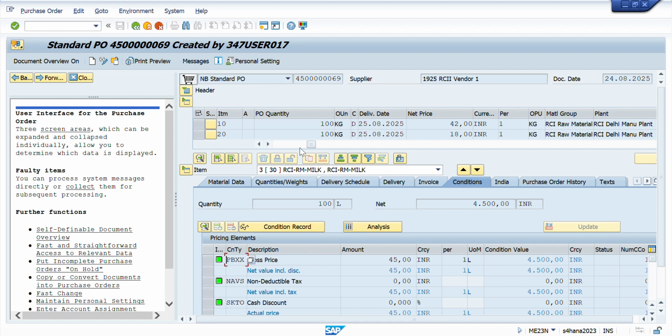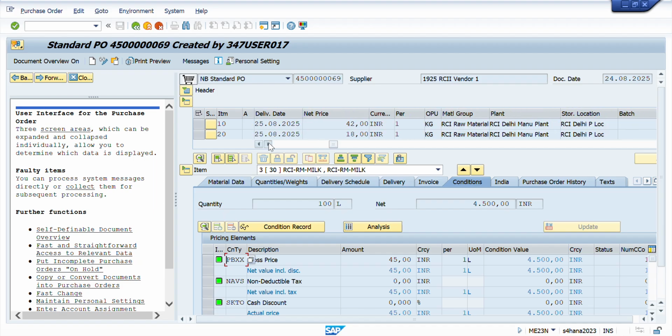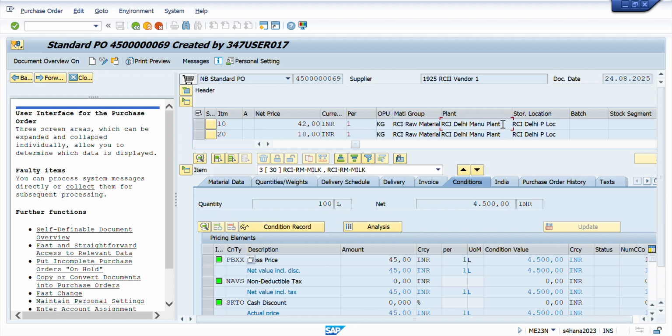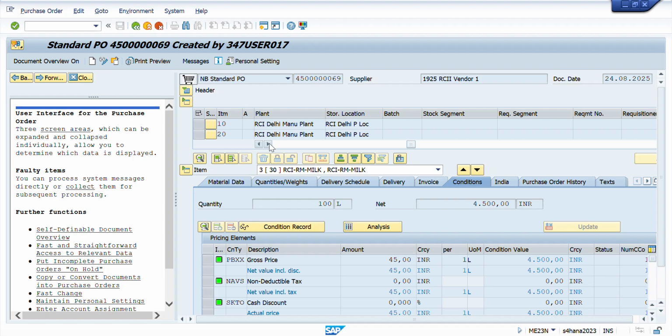But before that, let me show other things in the PO. We have chosen that we are going to procure for the RCI Delhi plant. The material group is RCI raw material. The order unit is kg, and for 1 kg, the price is 42 at which we'll be procuring. And then this info record has been created automatically.